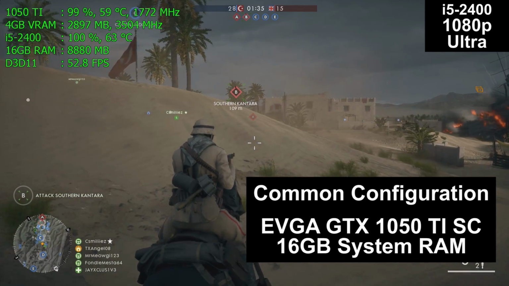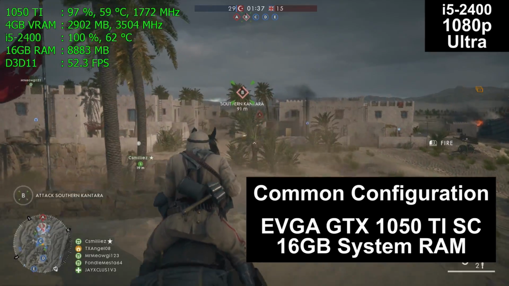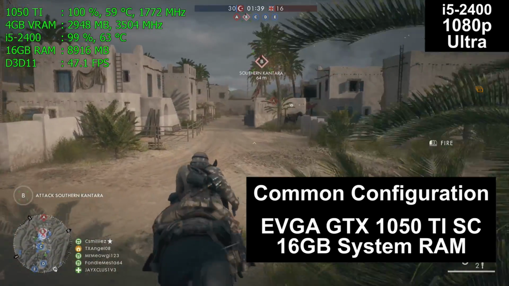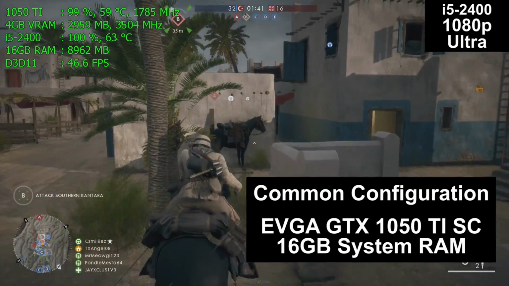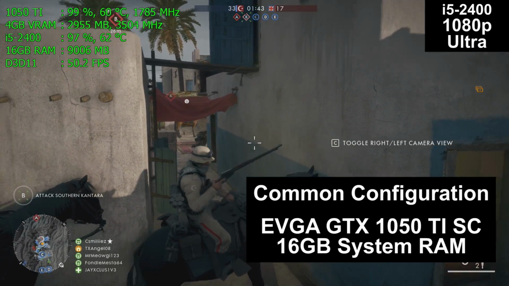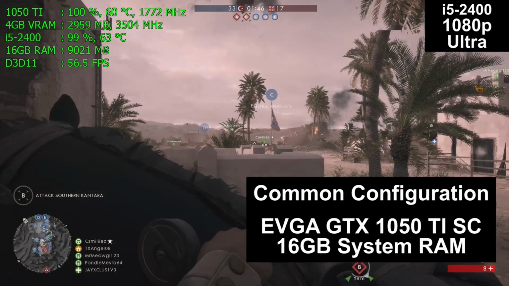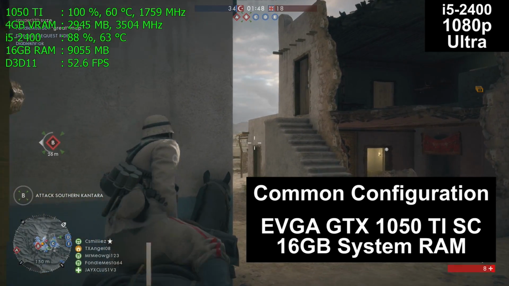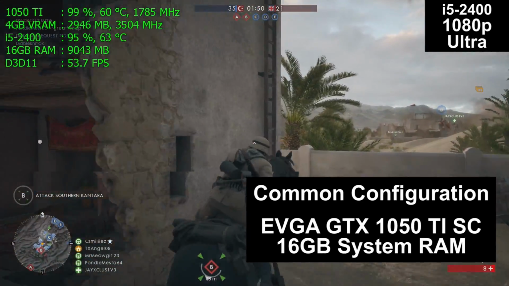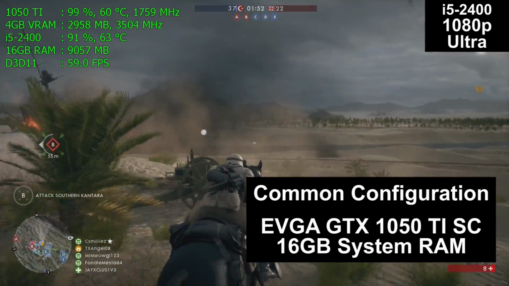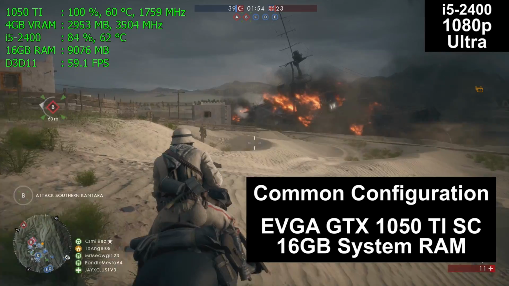Installed in each machine is EVGA's GeForce GTX 1050 Ti Superclock graphics card, a wonderful graphics card that I have previously reviewed. Link in the video description below to that review if you would like to see it. Each of the machines has 16 gigs of RAM. The only difference is clock speed because each platform runs on a different speed of RAM.